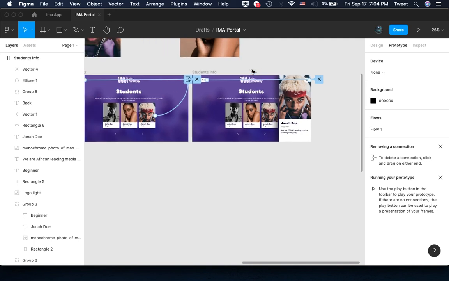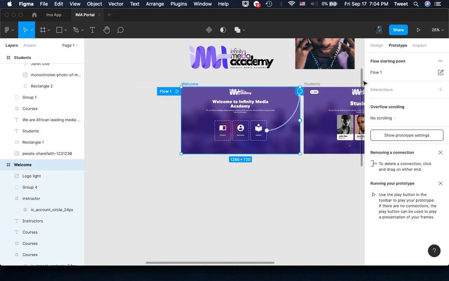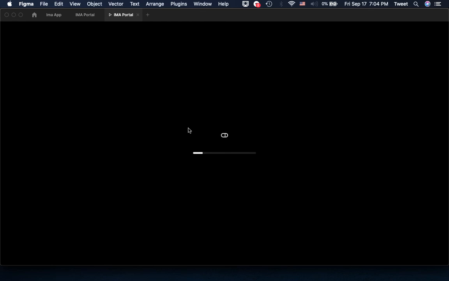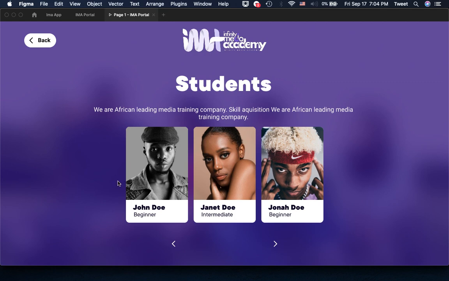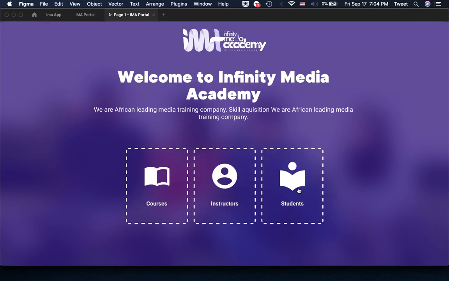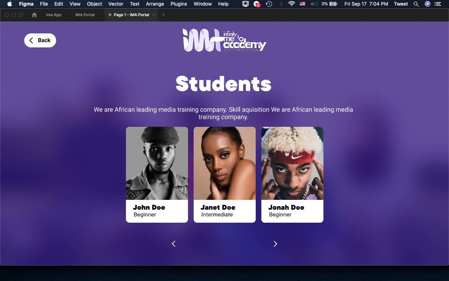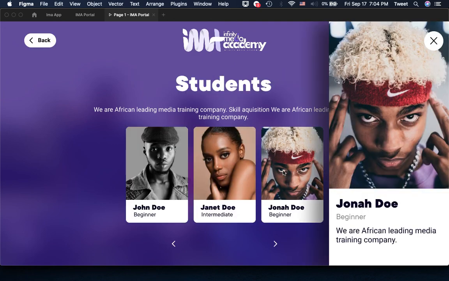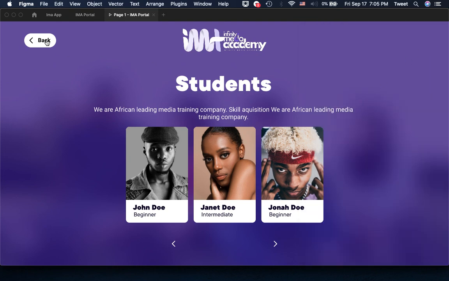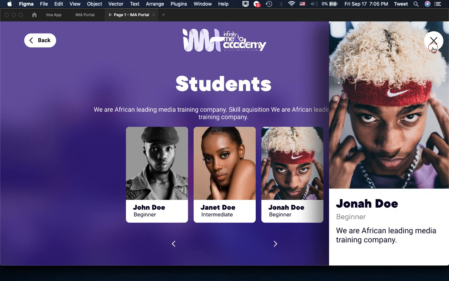So let's quickly preview what we have by going to the first frame and then click on present. If I click on the student box now, the list of the students that we have is displayed. And then if I click on back, it takes us back. So now if I go forward again to click on one of the students that we have, you are going to see the brief information about the student. So once you are done reading the brief information about the student, then we can click close. Okay, so now we can go back to our welcome page and you can see that all of the pages are well linked exactly the way we want it.